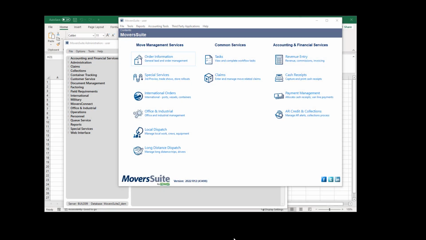Hello, in this release we're going to cover some of the key changes in release 2022 R11. In this release, the big change is the addition of a Serva feature for all Serva agents that allows them to import statements directly from Serva instead of through a file. It'll be through an open API web service, and that'll reflect directly in MoversSuite application.